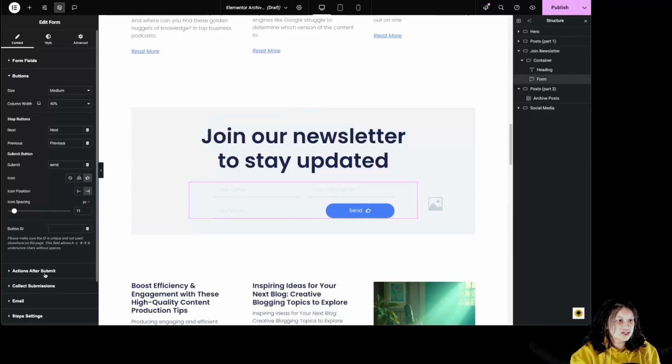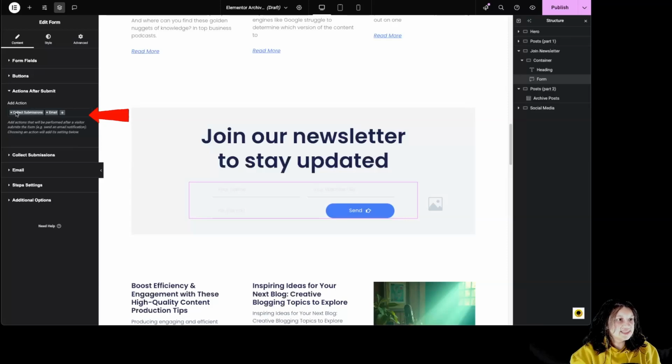And then we have actions after submit. We can see that we have collection submission and email, and we have a plus over here. This is going to allow us to add more actions after submit. Like, for example, we can add a redirect to a thank you page, and so on. We have multiple options over here. We could also add an email too if we would want to send an email to the person who has subscribed over here through Elementor.